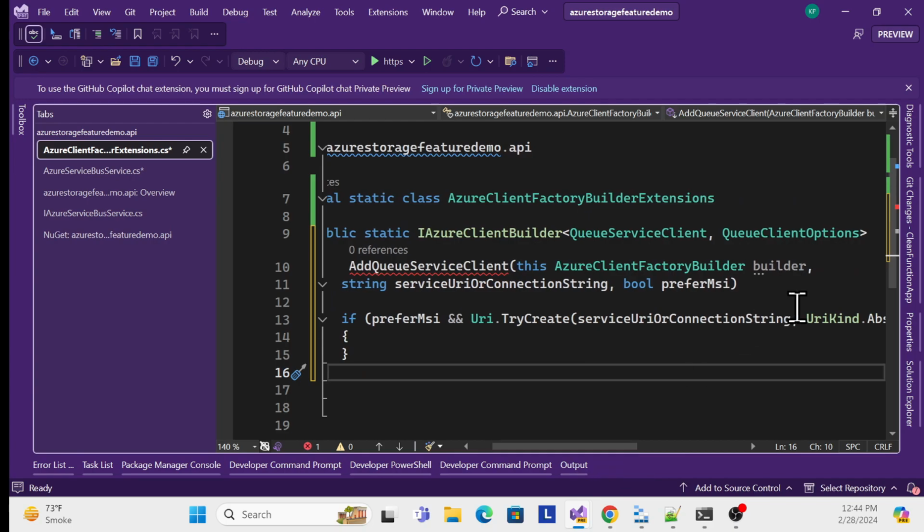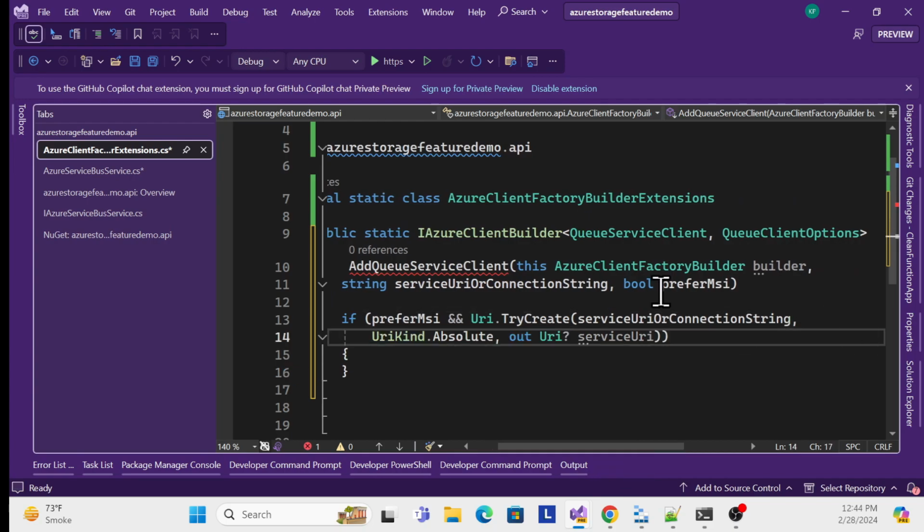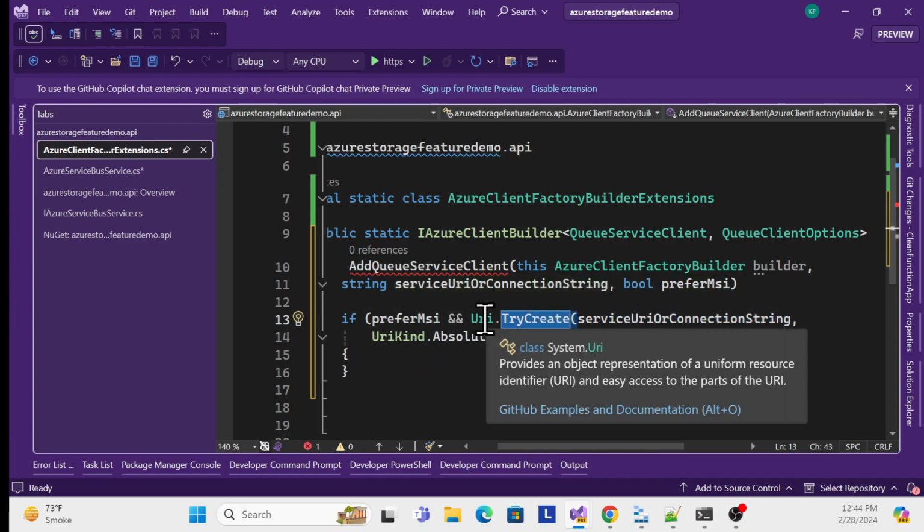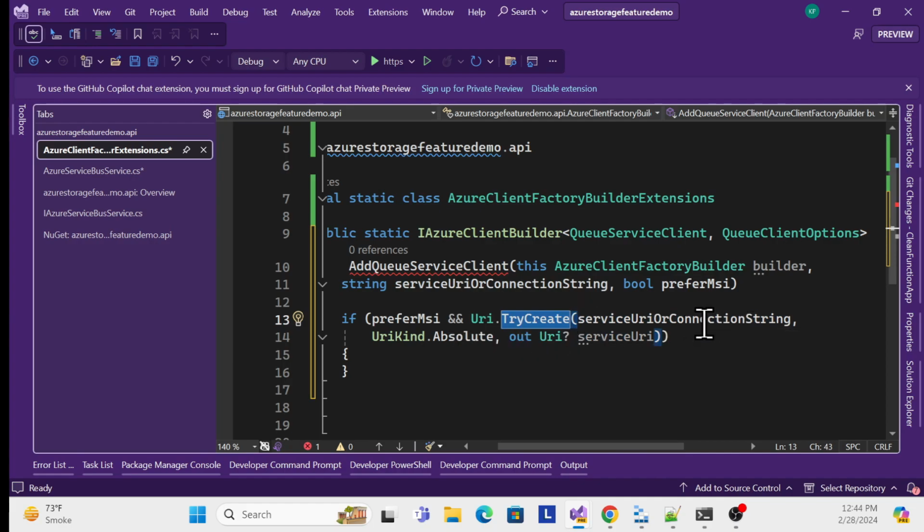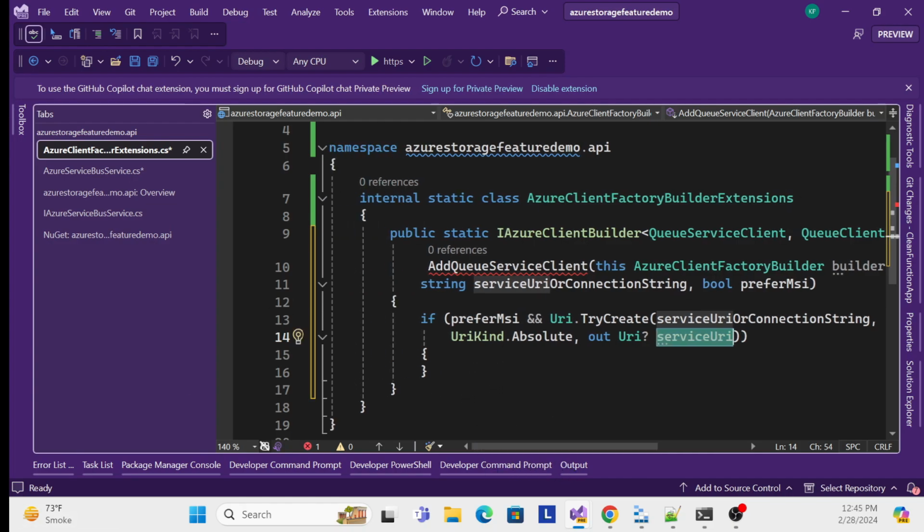So see, simply what I am trying to do over here is check if it is true or false for that prefix MSI. And also whatever connection string we pass, we try to use that URI. So if it is a URI, based on this we have to do something. If it is not a URI, then we have to register something. So this way we'll do the register.